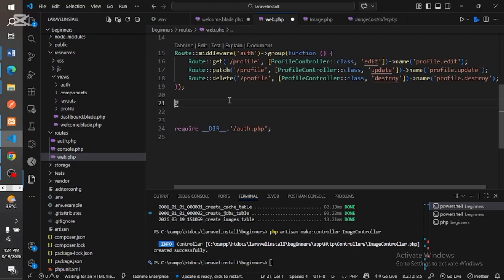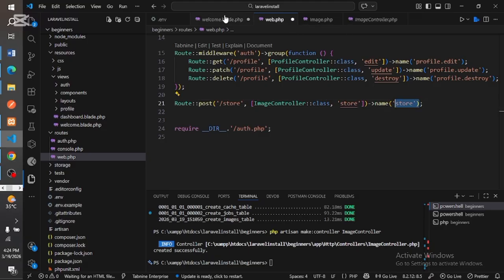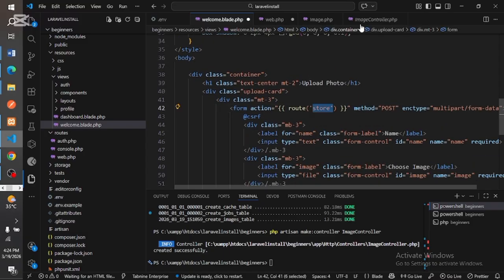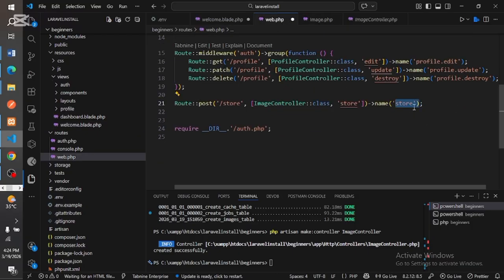And how you define a route, I'll put the route, the post method, the name. This name here is what I inserted in the form. This store is what I'm inserting as a name here in Laravel. In case you don't understand, I have a full course on Laravel, please endeavor to watch that.